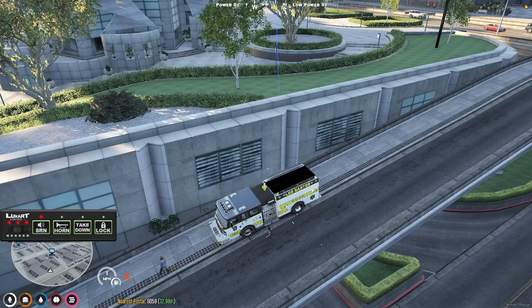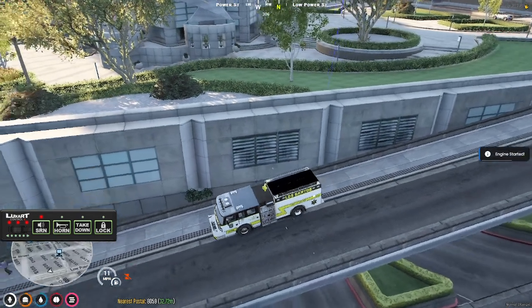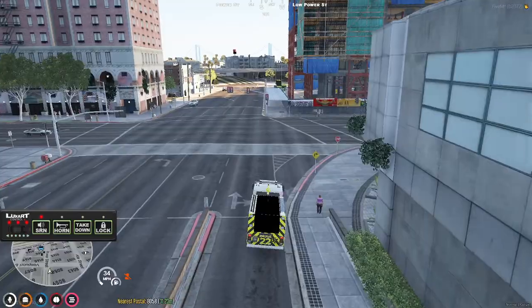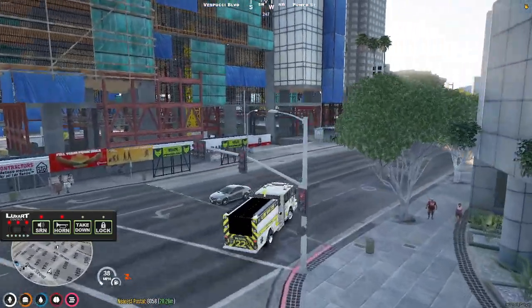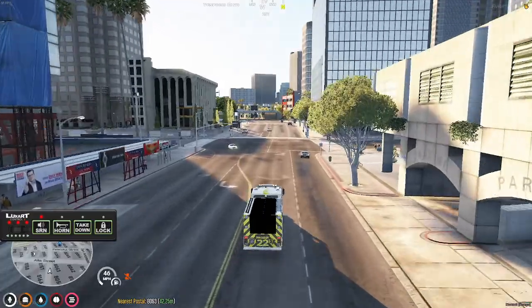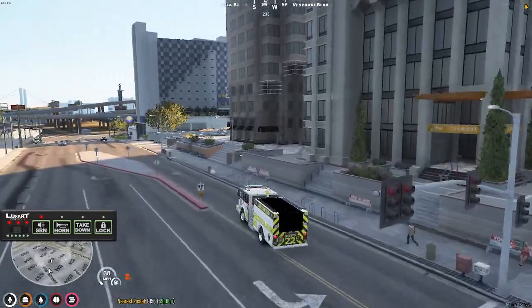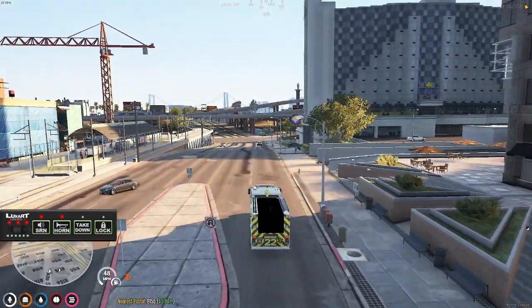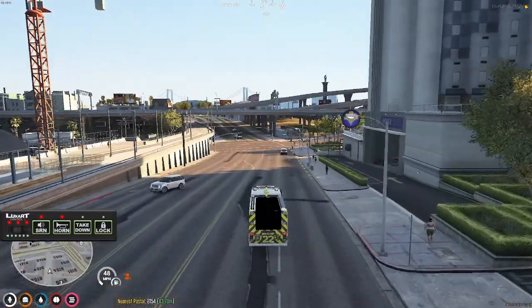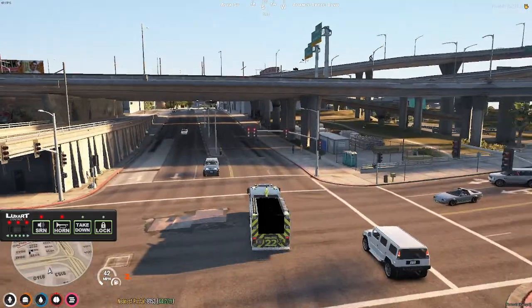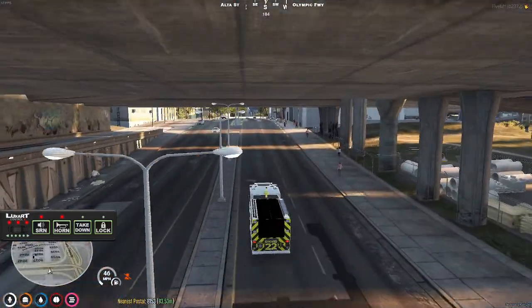So as you'll see, the air horn no longer interrupts the power or the queue, which is what I would recommend, especially for fire trucks. There's your power call as your auxiliary, which we set in the options.